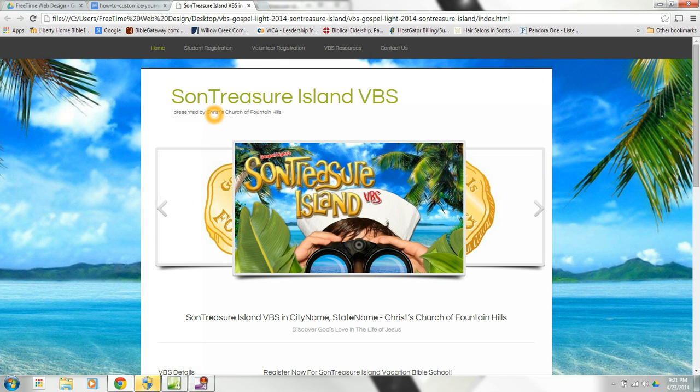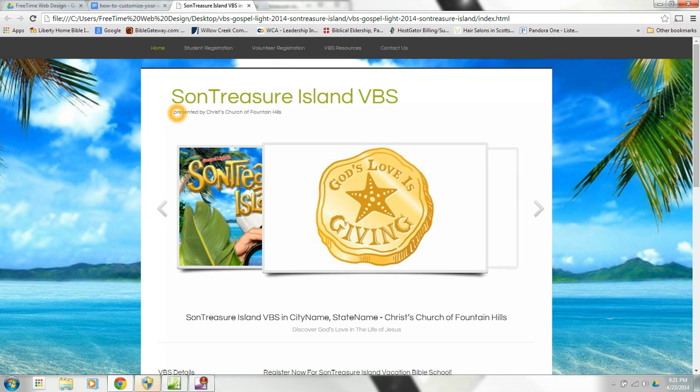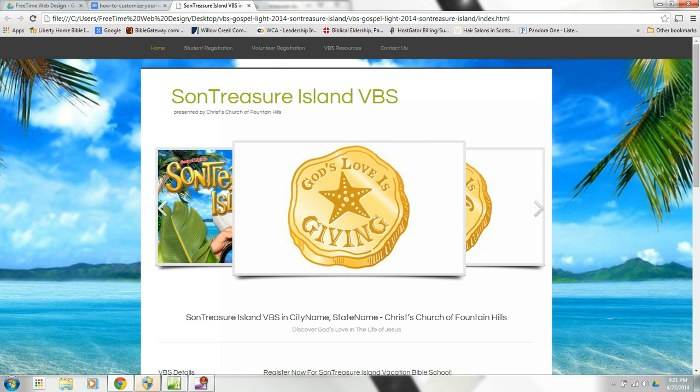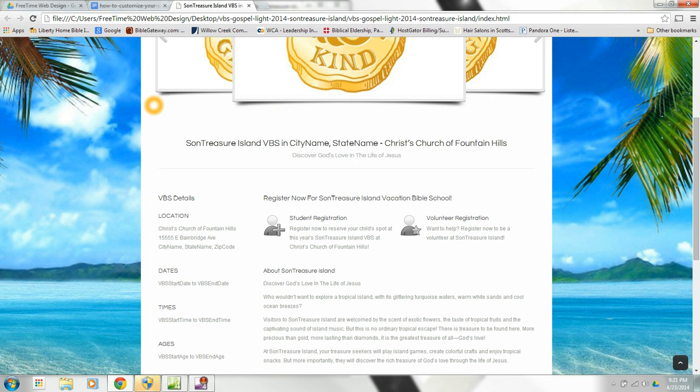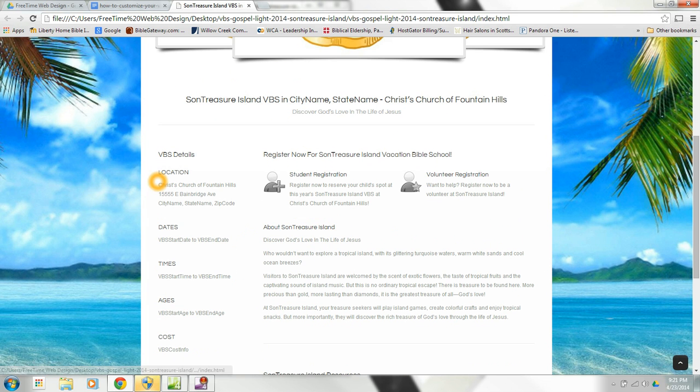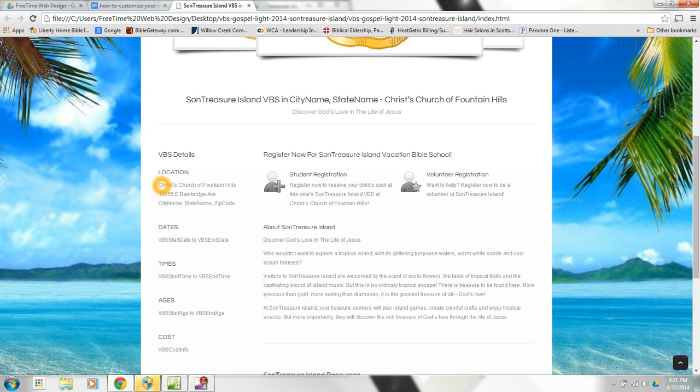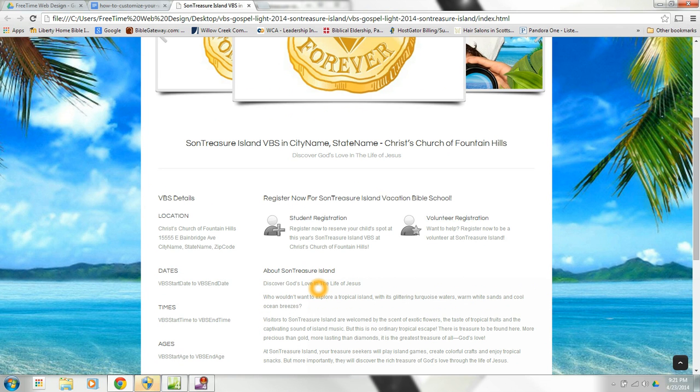As you can see right here, this website used to say presented by church name, but it has put my church's information in there. If you look down here under location, this used to say church name, but it now says Christ Church. You can see our address, but it hasn't replaced these fields yet because we have not done those things yet. So far so good. Looks like it's all working well.